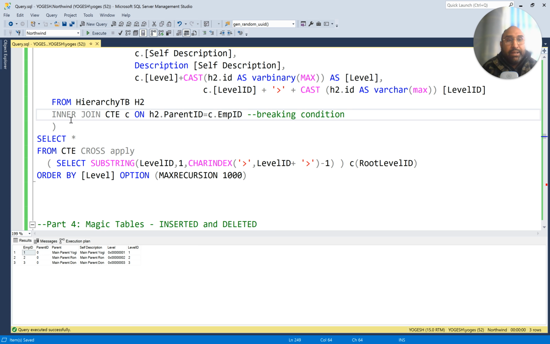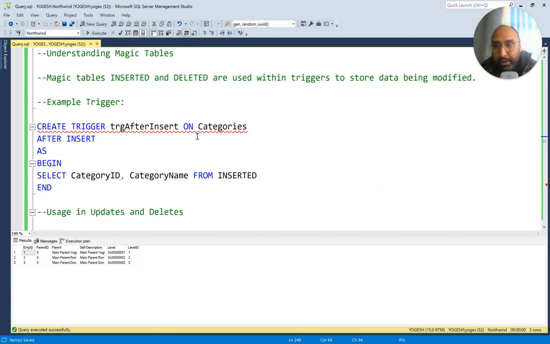Okay, and CTEs are very common. You will find them everywhere when it comes to existing code. So it's always good to know this concept, and you should be able to play around with it.